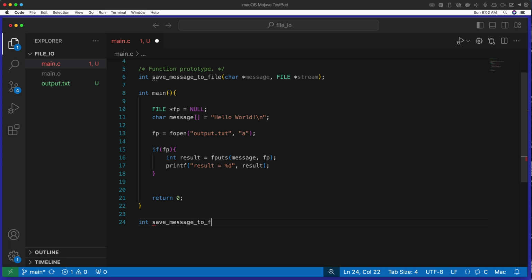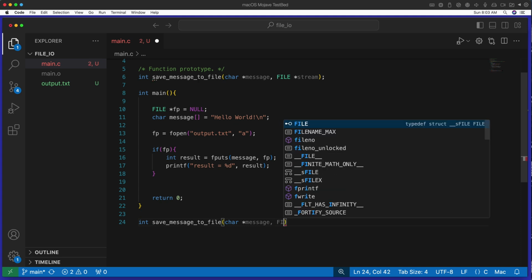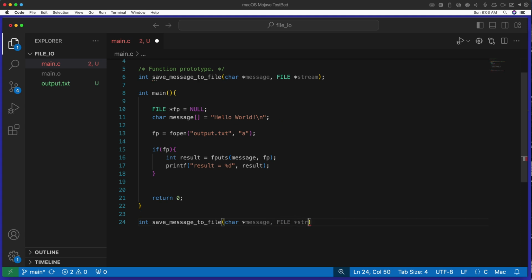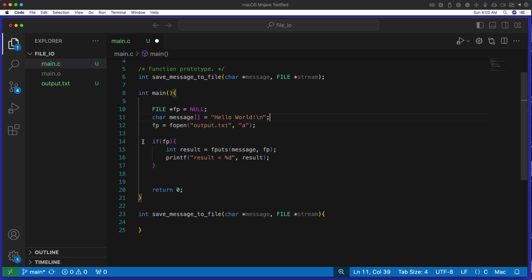And then below the main function, I'm going to say int save message to file. All right. And then char pointer message, file pointer stream, open brace, close brace. Okay, so what we're going to do is get an incoming stream, so it's already going to be open, right? Essentially this stuff is going to be done for us, and I'm just going to replace this, right? And put that down here.